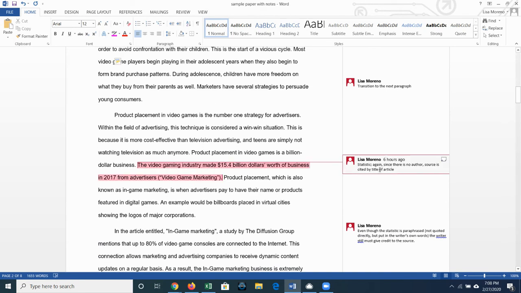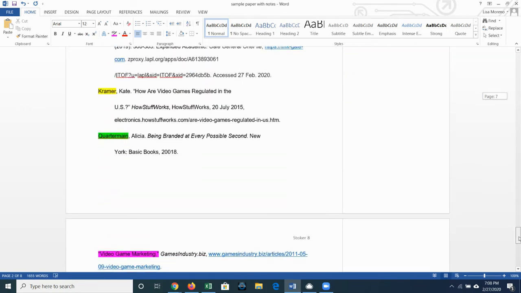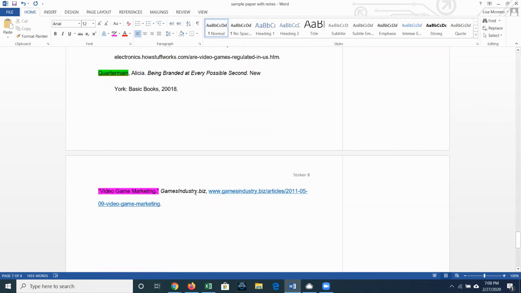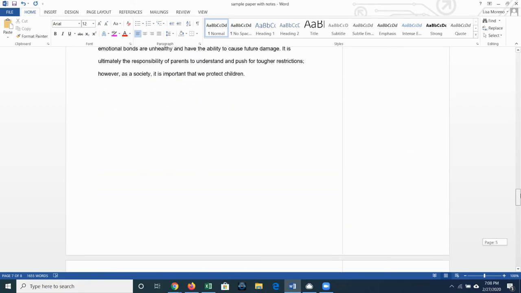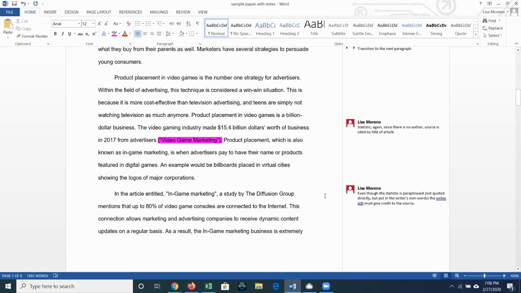Okay. And here we have another statistic and the citation, video game marketing. I don't know if you can see that, it's in a really dark pink. And then there's the video game marketing. Okay, easy to find. Well, because I highlighted it, but also because it's in alphabetical order.